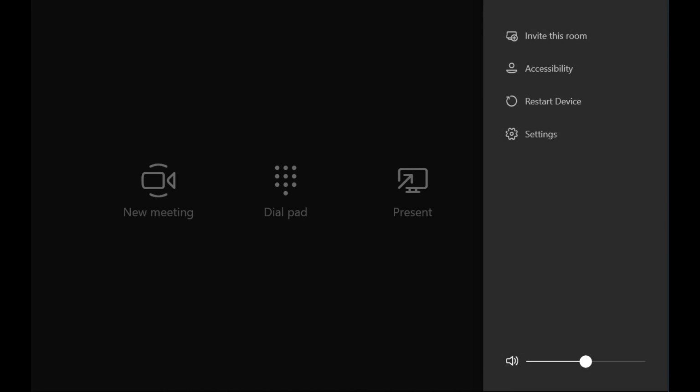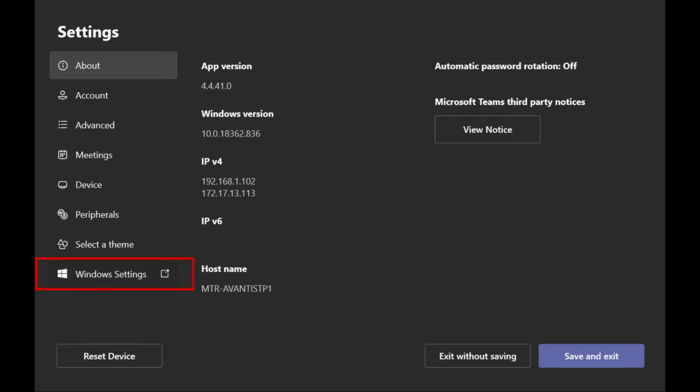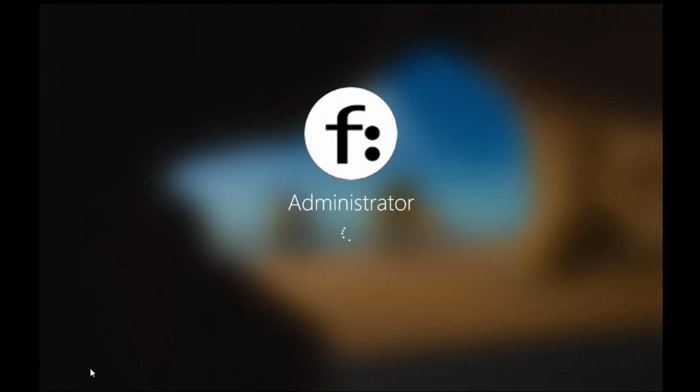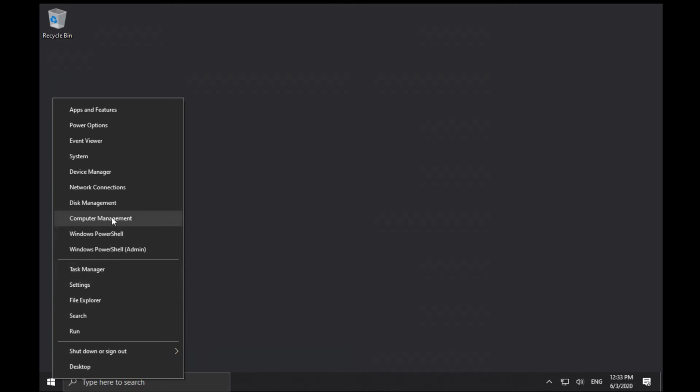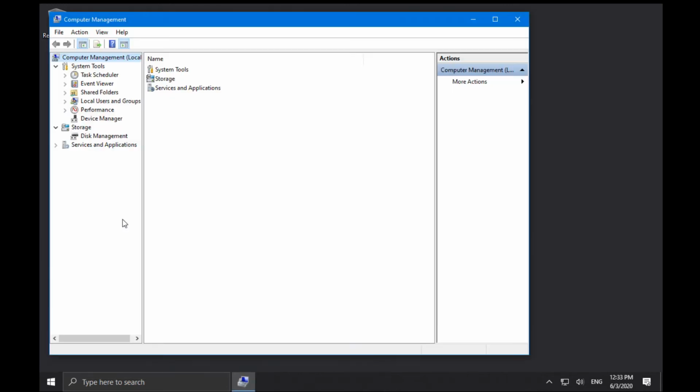So to change the admin password, we're going to have to click on the More button, then go to Settings so that we can get to the admin interface in Windows. We'll punch in the administrator password here and then click on Windows Settings. Now I'm going to click on Administrator down here and go ahead and sign in again with that default password. Now the first way I'm going to show you how to do this is kind of the simple way. So I'm going to right click on the Start button and select Computer Management right here. And that will bring up the computer management for this workstation.